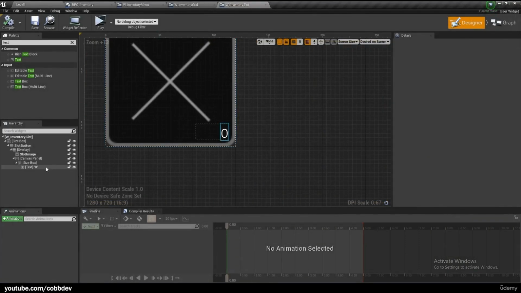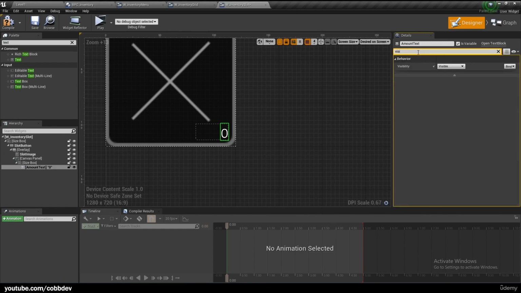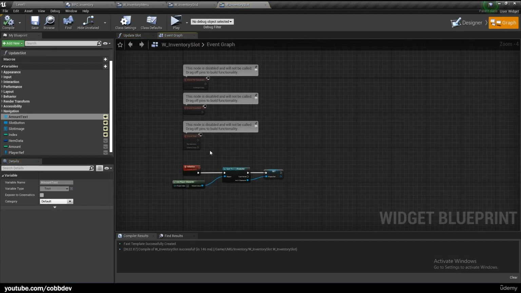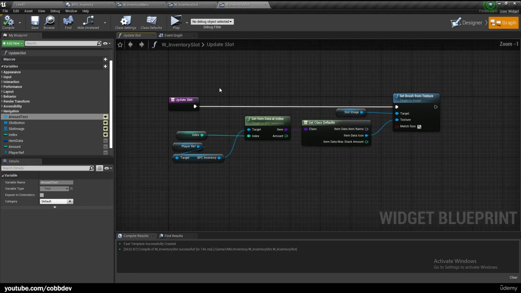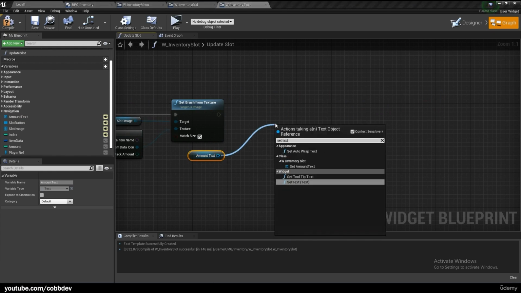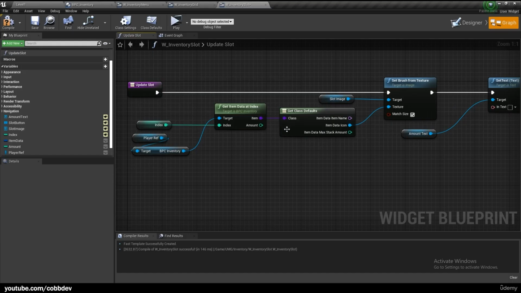Perfect. So let's grab our text here and let's make it a variable. So let's call it amount text and make it a variable. And we want the default visibility to be hidden. And let's update this in our update slot event. So we can just go up here to our update slot, and after we update our slot image, we can get our amount text, and then we want to set the text, so set text, and we'll get this number from the get item data at index.